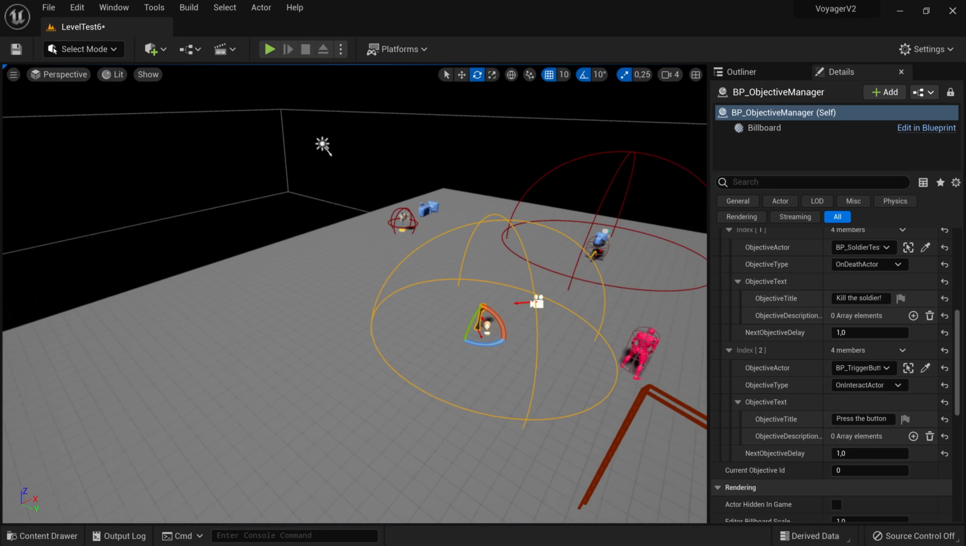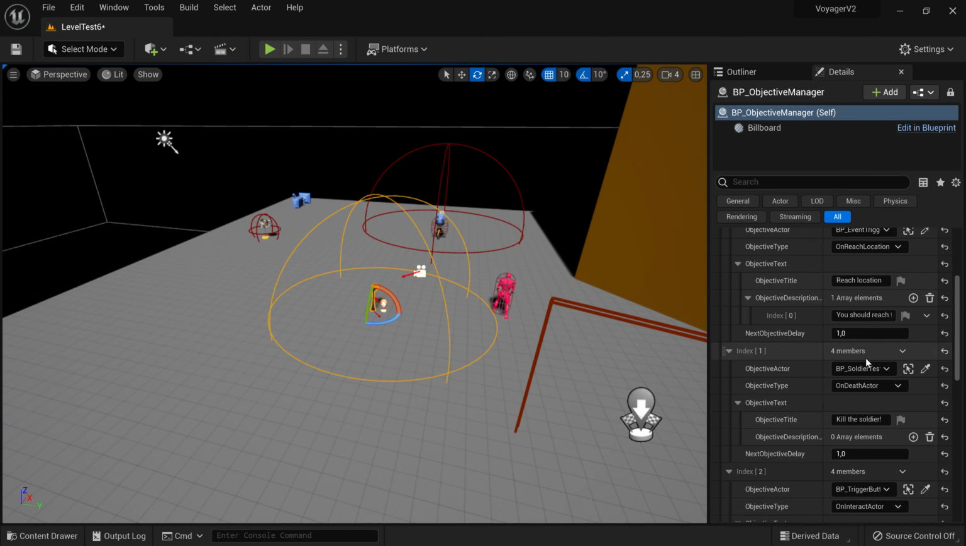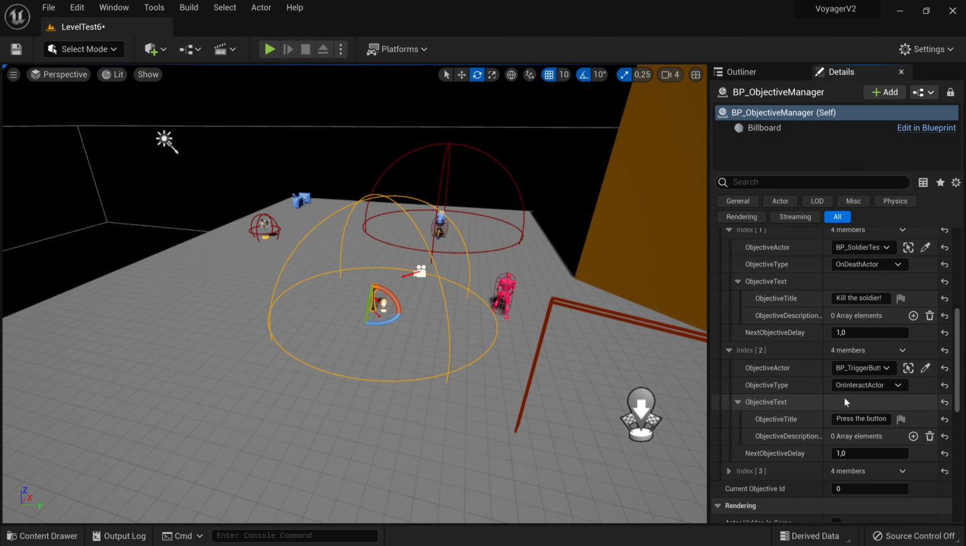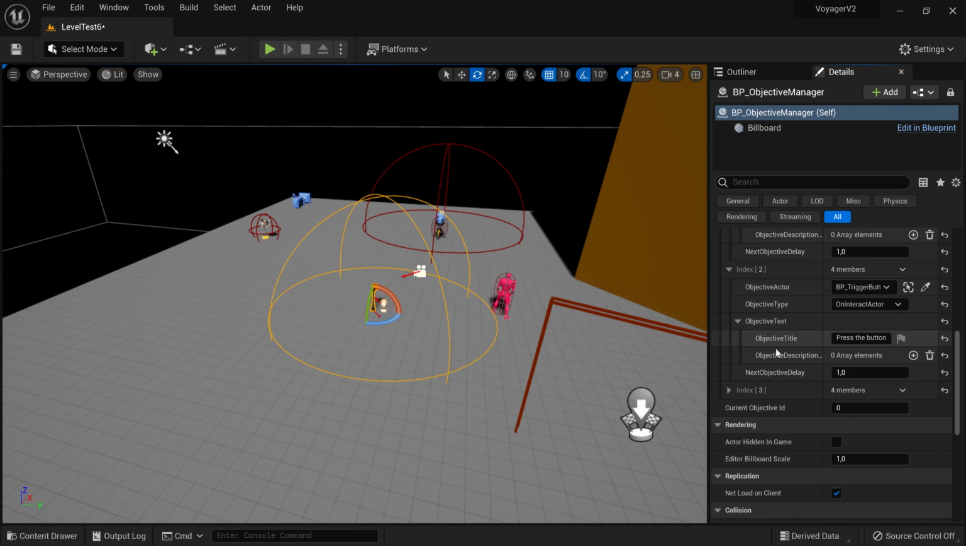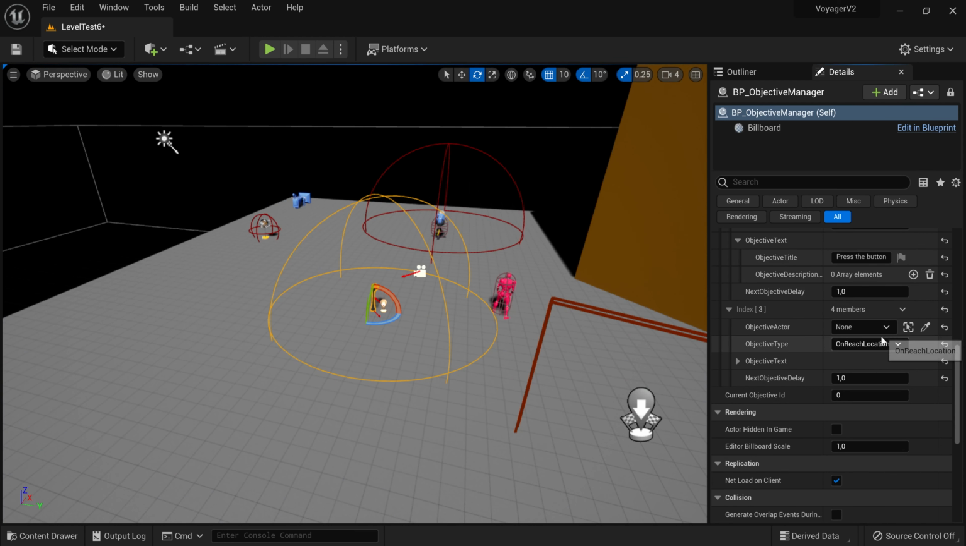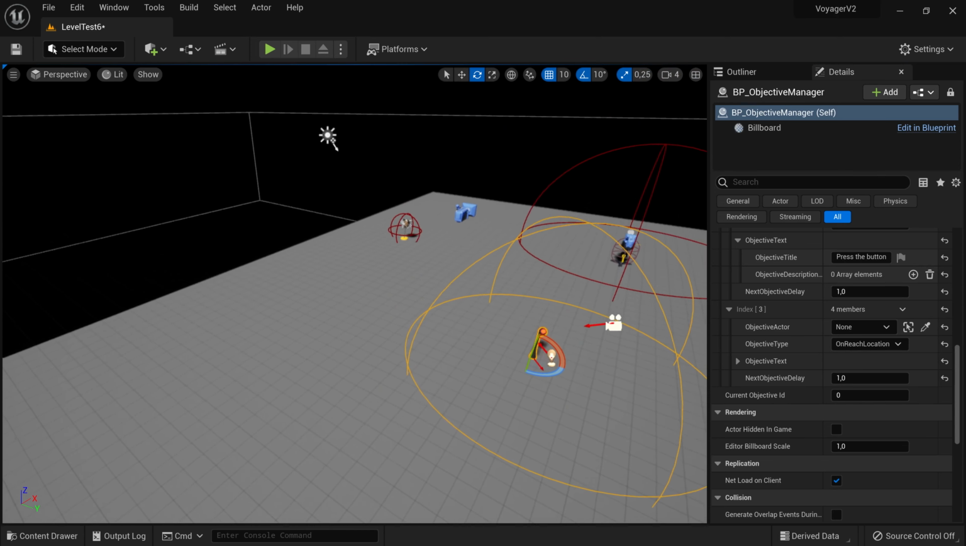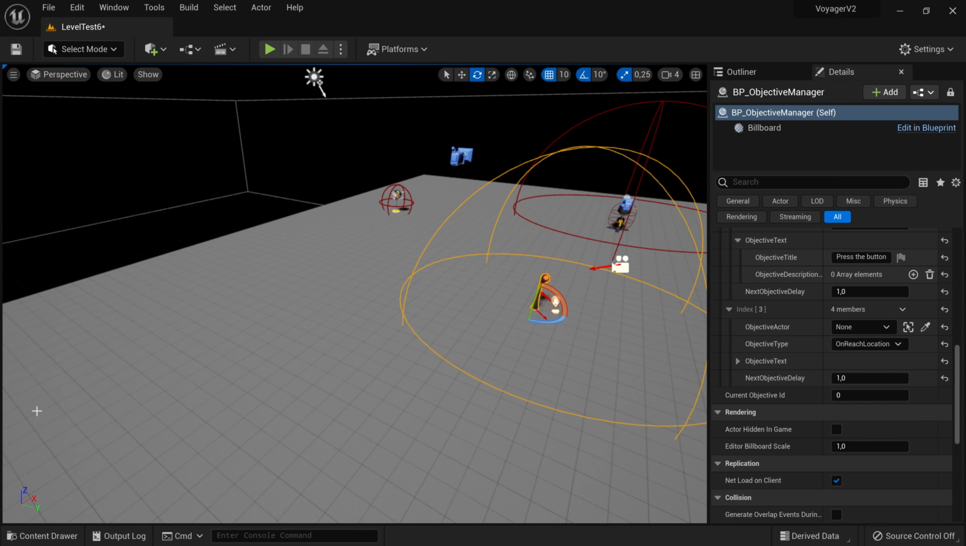Lastly, we can add an OnDestroyActor Objective. We will use a console to destroy the actor.